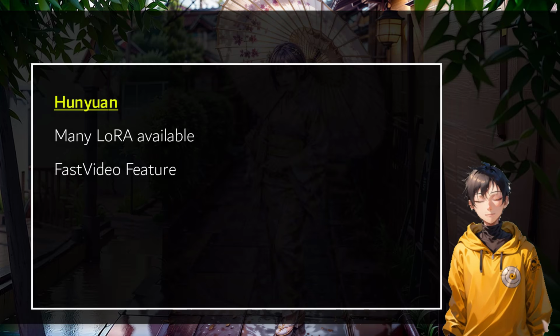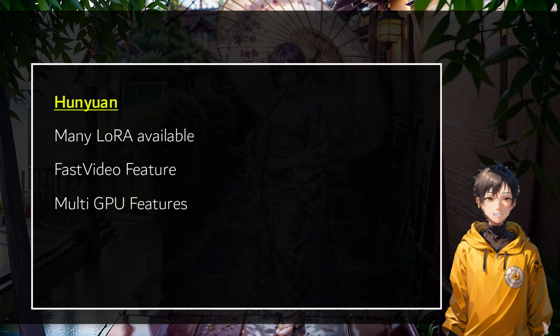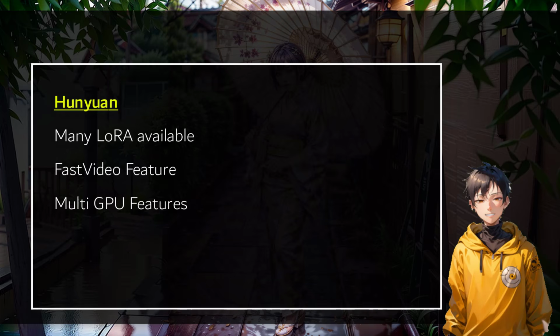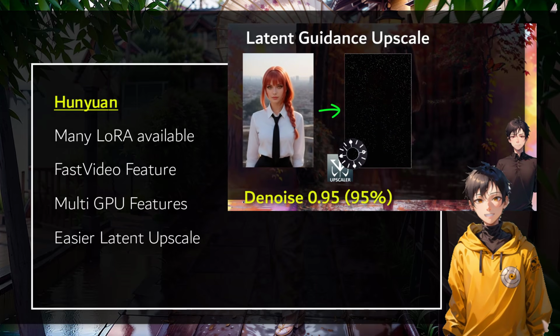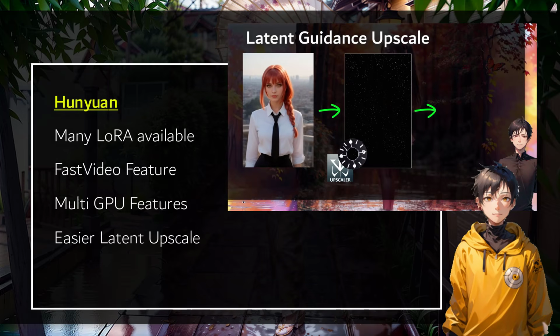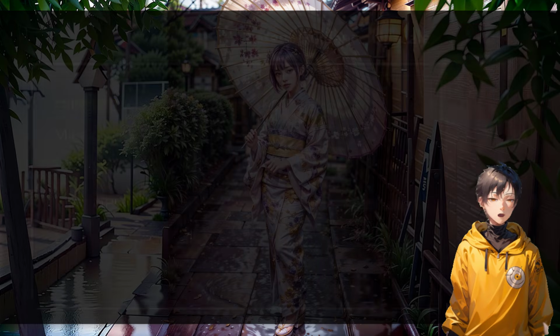There's the fast video feature, which is not there yet on the Wan model, which enables us to generate really rapidly with low frame. Multi-GPU is also a very nice feature to have there in ComfyUI, and the easier latent upscale. I was trying to use the latent upscale with the Wan. It's a bit more complicated, so with the Hunyuan it's a bit easier.